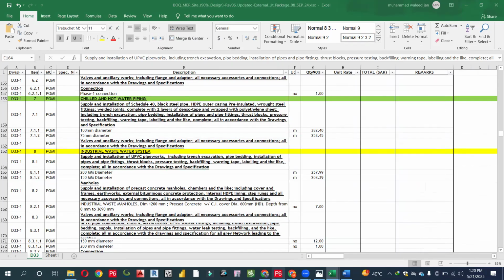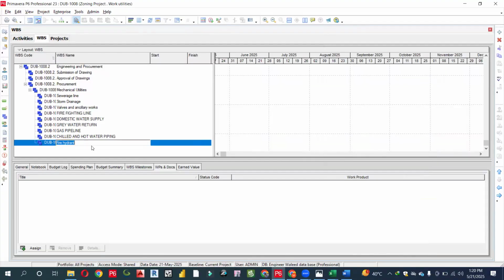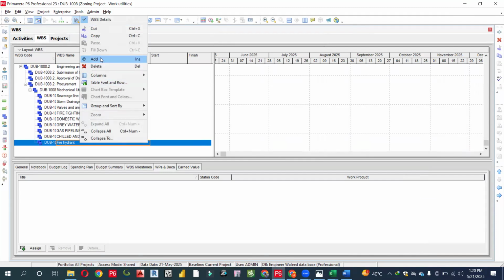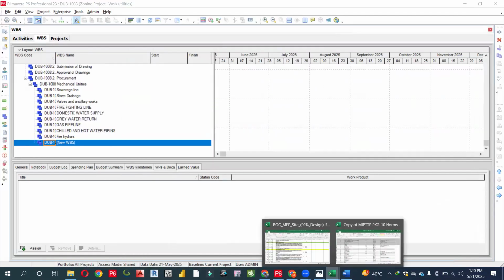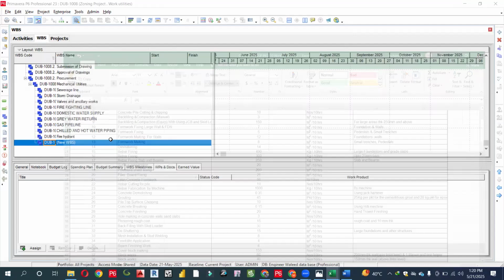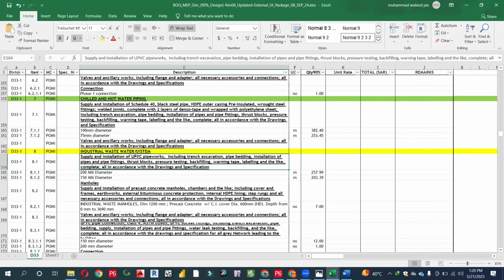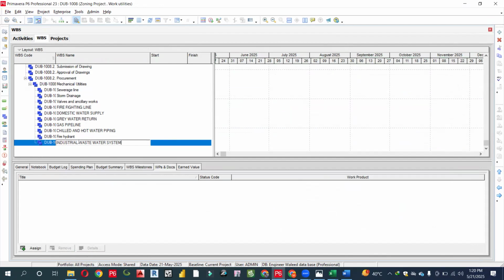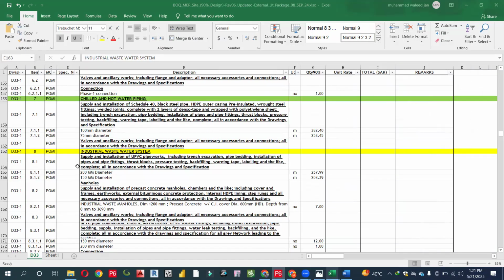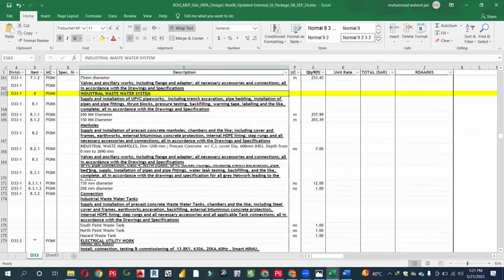This is the industrial wastewater system. So I have to write over here after the fire hydrant. In the firefighting line, fire hydrant, and then I will add over here, and then what I will do is write the industrial wastewater system. So if I write the industrial wastewater system over here, you can check that we have it.